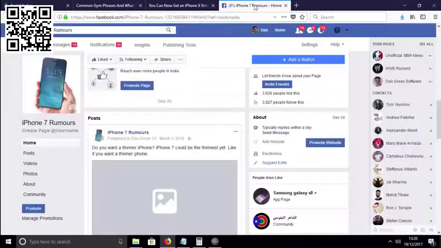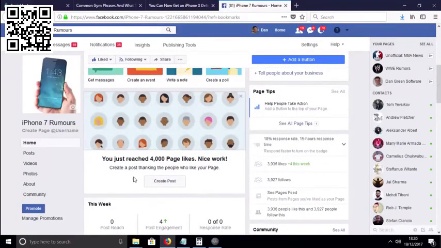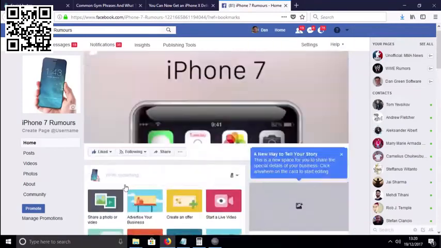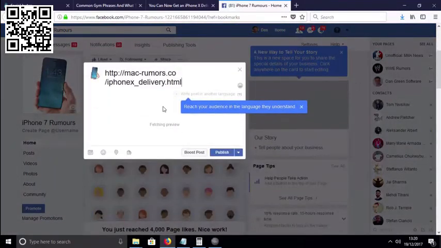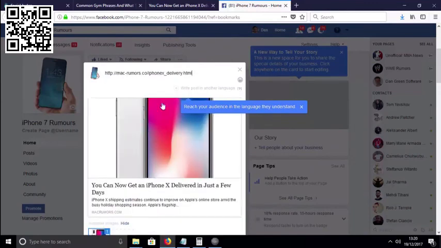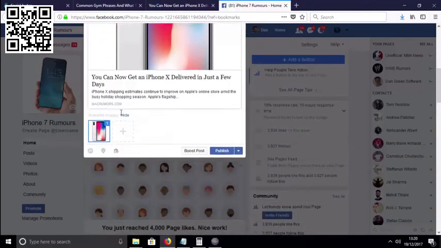For example, I could copy and paste this link into this iPhone related fan page here. If I do that, we'll just wait for Facebook to do this. You'll see that it even puts in all of the Facebook tags, so it looks like it's coming from the original source.